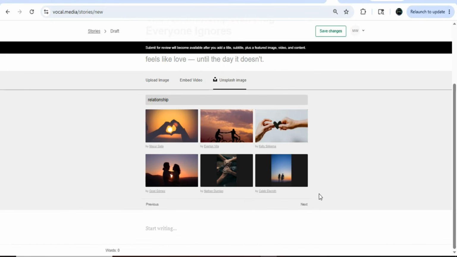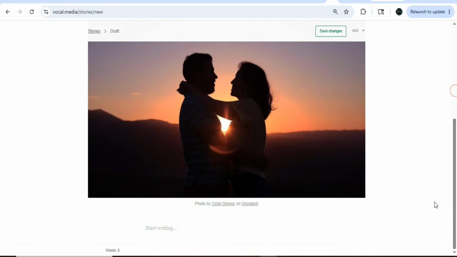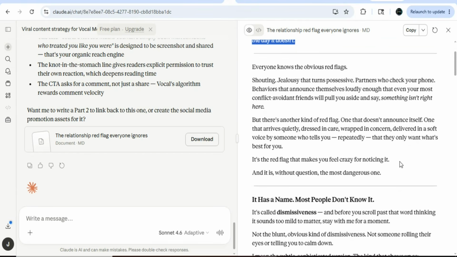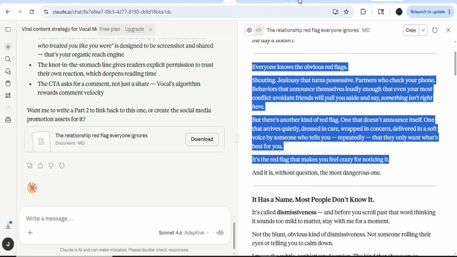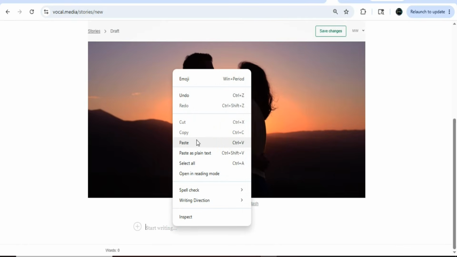You can click on next so that you can find a different image. In this case, I'm going to select this one, so just select it. Now once you have selected your image, you have to begin writing your story. So what you need to do is come back to Claude.ai and highlight your article. Once you highlight it, come back to Vocal Media and paste it right here.